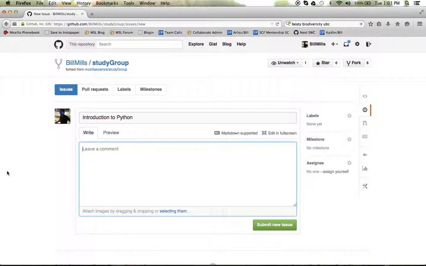So things they might want to know would be, say, when is the event going to be? Maybe it's going to be 2016, January 1st at 3 p.m. They're going to need to know where it is. So where can be, let's say, the Beatty Biodiversity Museum at UBC, and a nice thing to do for your users is to give a link to a map to wherever it's going to be to help them find the place if they've never been before.